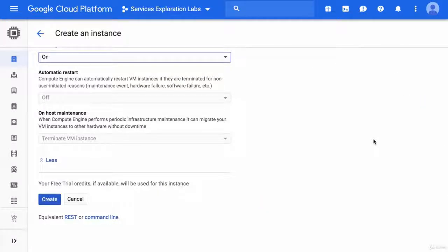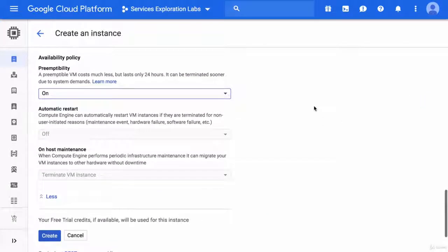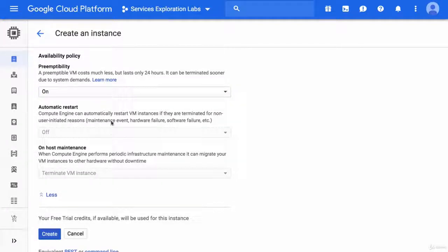But back down at the bottom, you may have noticed that when I set it to be a preemptible instance, it disables these options, sets the automatic restart to off, and says that on host maintenance it will terminate instead. So what are all these about and how do they relate? Well, setting a machine to be preemptible is saying to Google, I don't really care how long this thing runs, I'll take care of whatever happens after that.